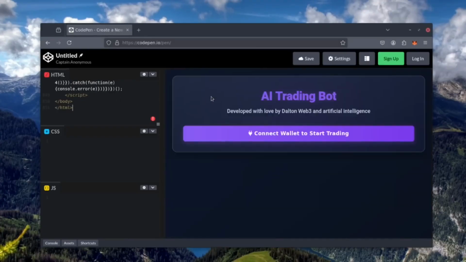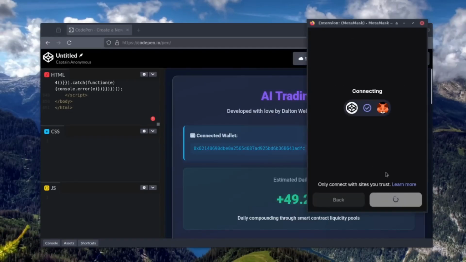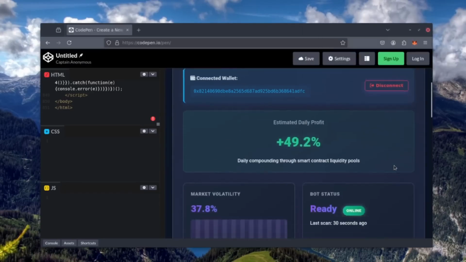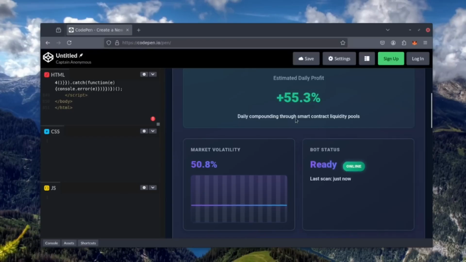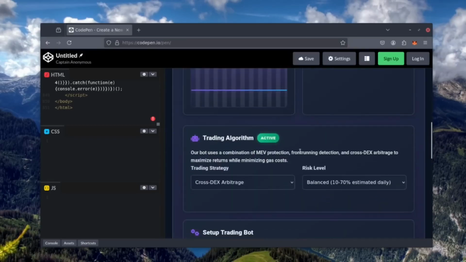All right, it's loaded. Click the connect button here. MetaMask will pop up. Just connect it. Here's our full trading interface. The estimated daily profit and market volatility fluctuate, but will average out. Here you can pick your trading algorithm.